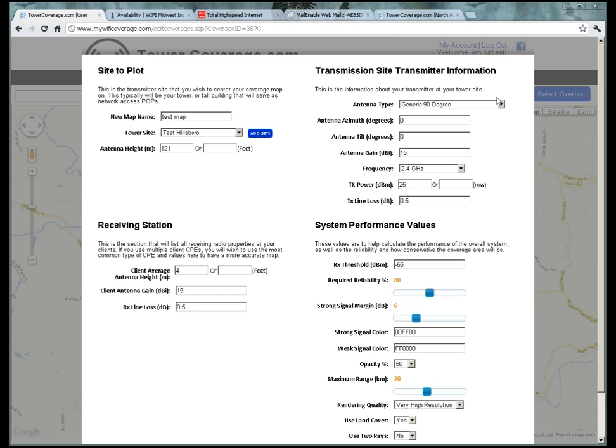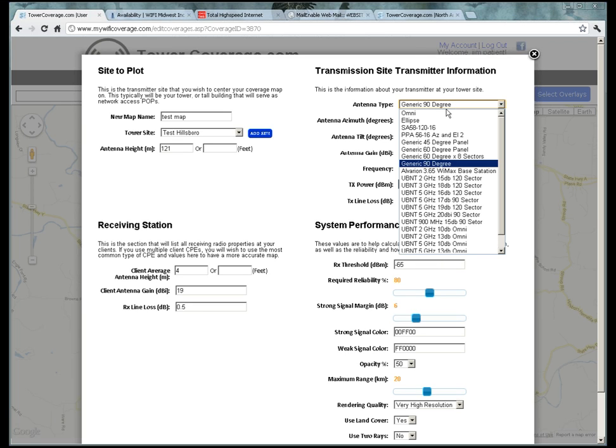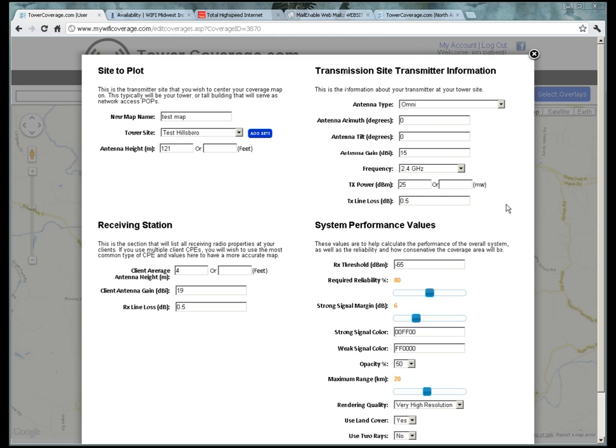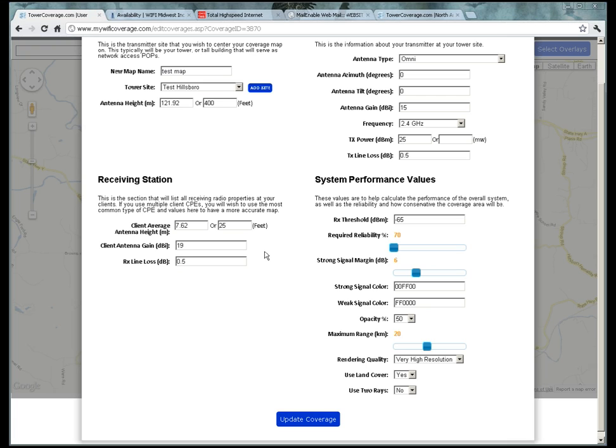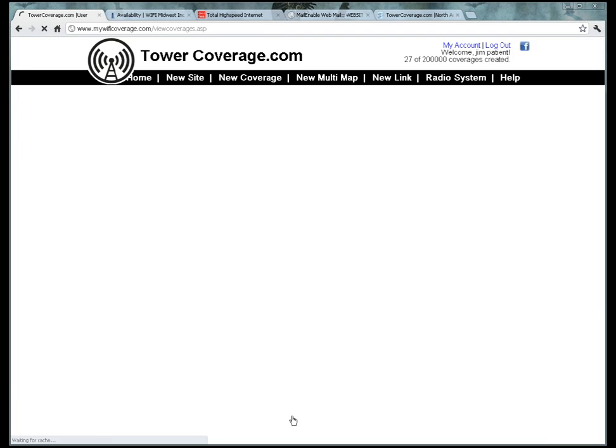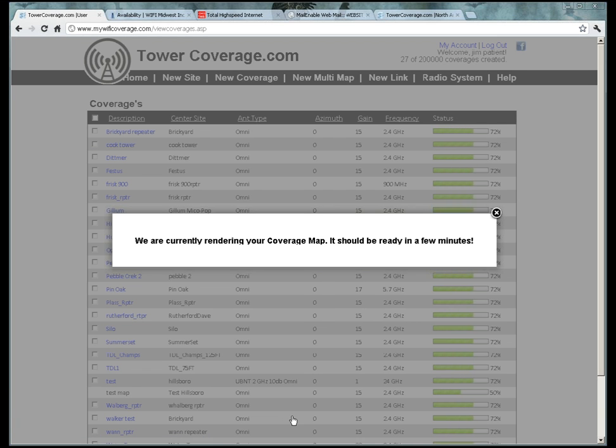So I'm going to go ahead and hit edit coverage here. Let's say I want to change this to an omni antenna. Okay, we have our transmit power, we have all that. I'm going to turn down my required reliability. My client's going to average 25 feet above ground. And again, my antenna height is still 400 feet, so the antenna height really does not change. All that information looks great, and now I wish to re-render. All we have to do here is hit update coverage, and our map will re-render.